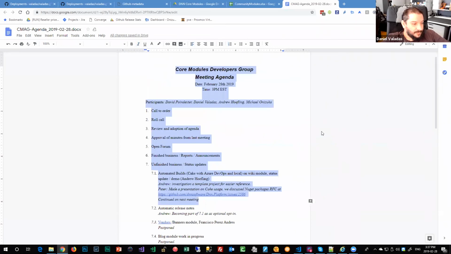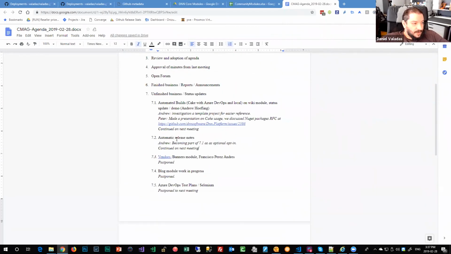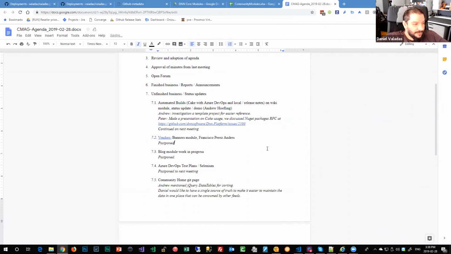You know what? I'm going to merge these 2 points because they go together. There we go. Just trying to keep the agenda shorter.